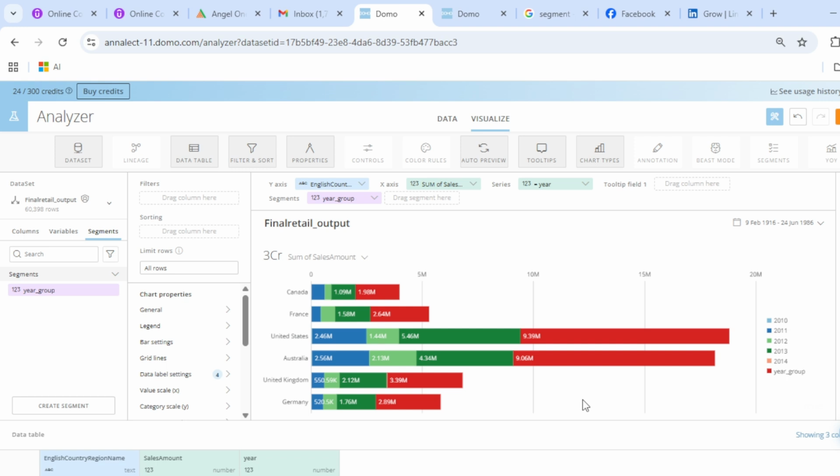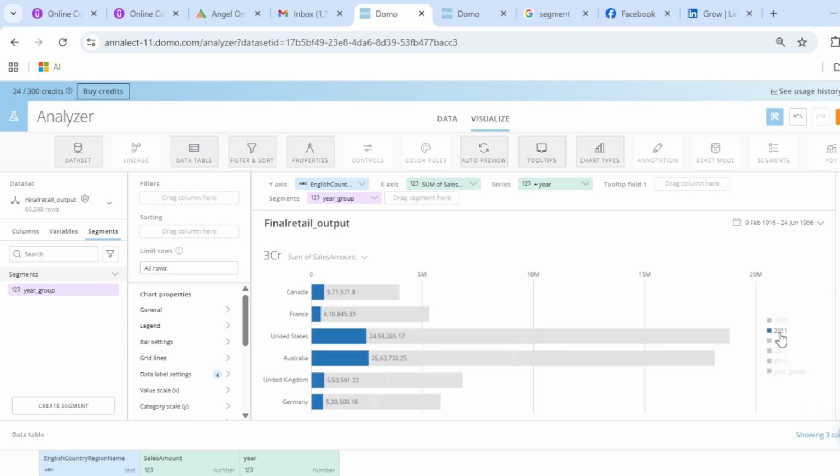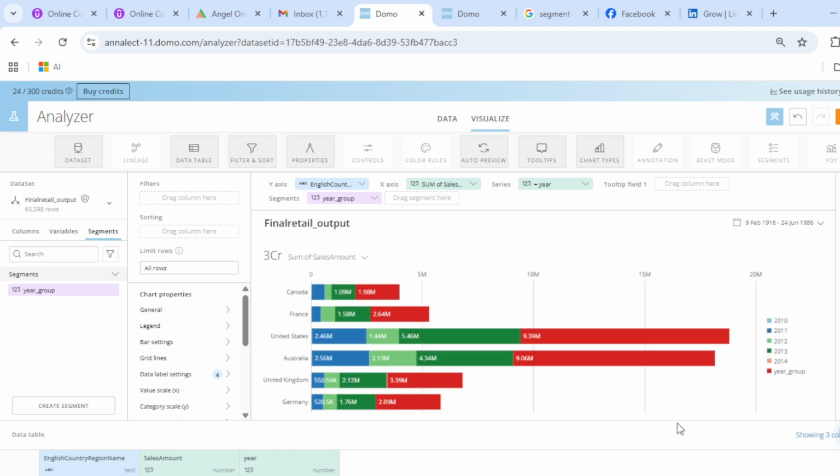So we can see this blue, right? This blue is for 2011. So by seeing this, I can say in the US, let's take the example of US. Okay, in the US 2011 total sales value is 2.46 million, and total sales value, meaning year group 2010 to 14, has 9.39 million. So almost 1 by 4 happened in 2011.